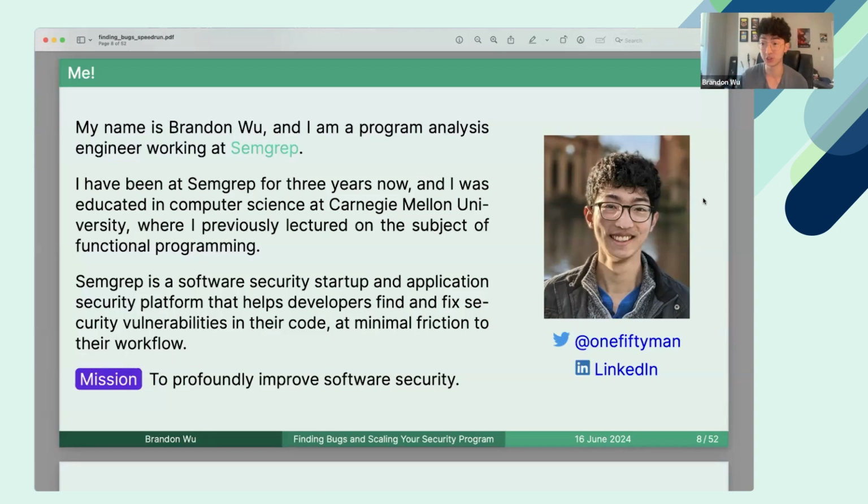So I'm a program analysis engineer. That means my specialty is in programs and in analyzing them, kind of compiler-based stuff. I've been at Semgrep for about 3 years, and previously I was a guest lecturer at Carnegie Mellon University, where I taught functional programming as a topic.